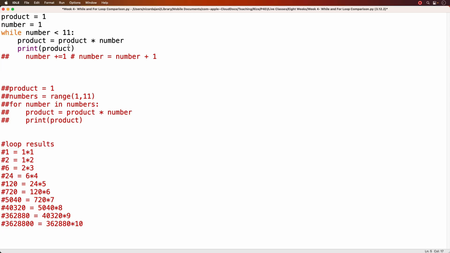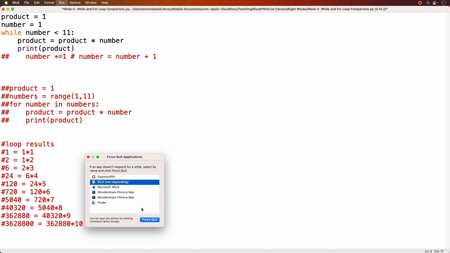So if I run this code now, as is, look what's going to happen. If you can see the spinning beach ball, that means my computer is overworking, and I don't see my output for some reason, but you can guess that the machine is overloaded and it's going into an infinite loop. So I have to terminate this program. And you can see here that my program is not responding. So I'm going to force quit.